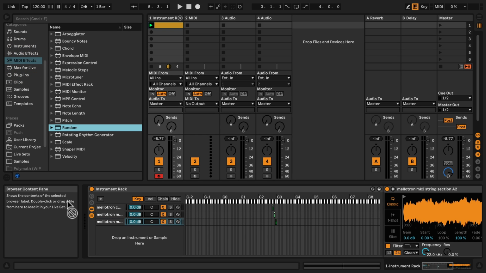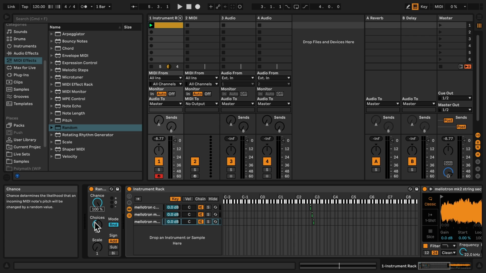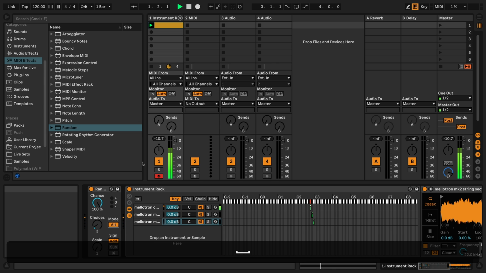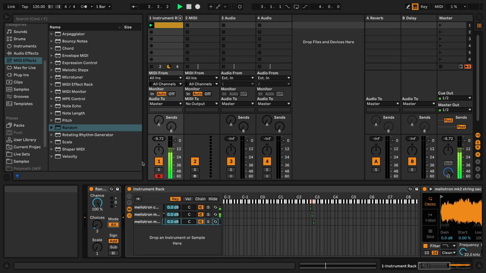And then we only have to do the same thing. And that means adding the random in front. Setting the chance to 100% because we have 3 choices. We can set it to 3. And then alternating. And then we can play it. So definitely works.